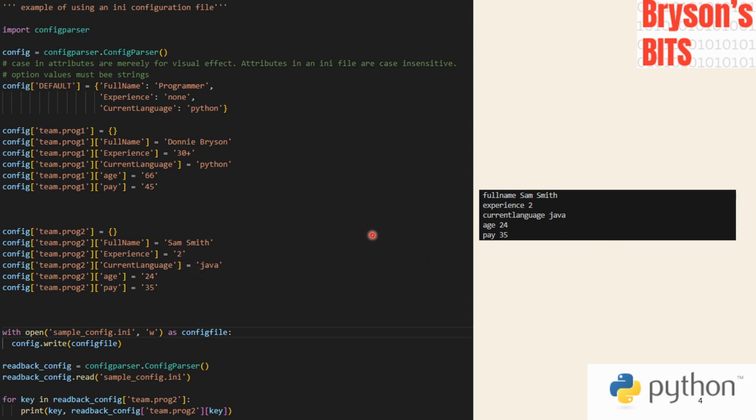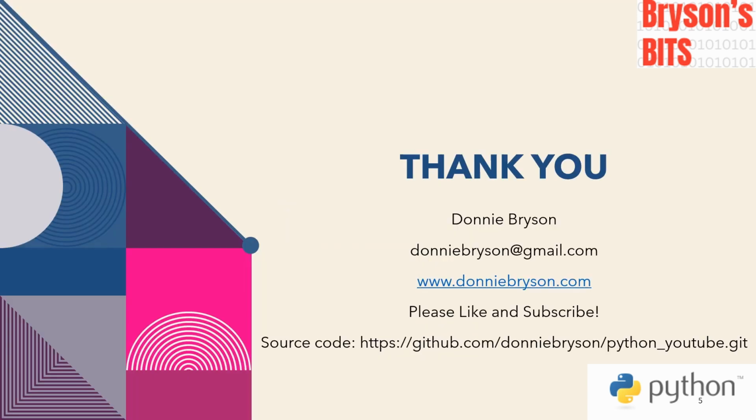And that is how you use a configuration file, any file, inside of Python.